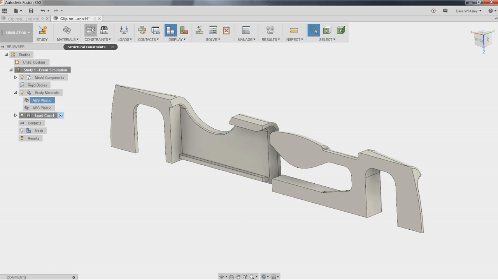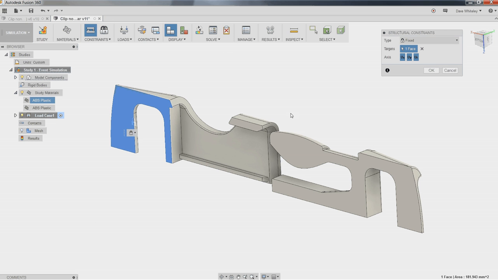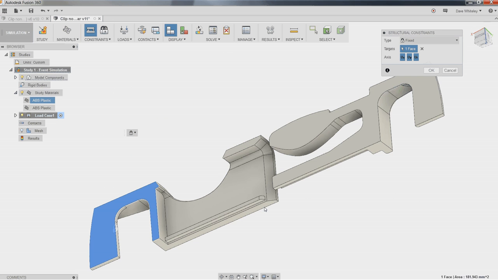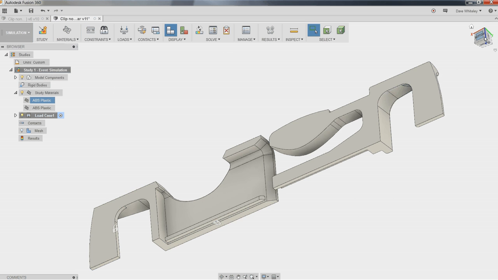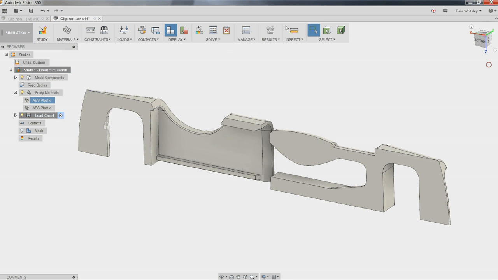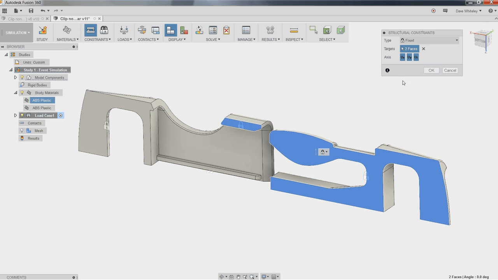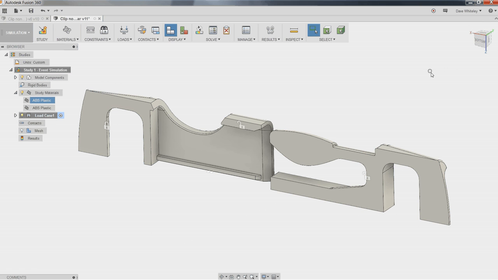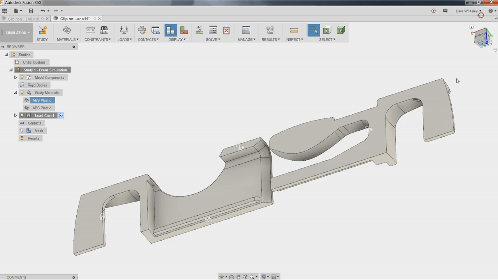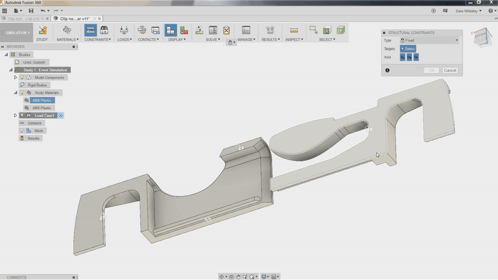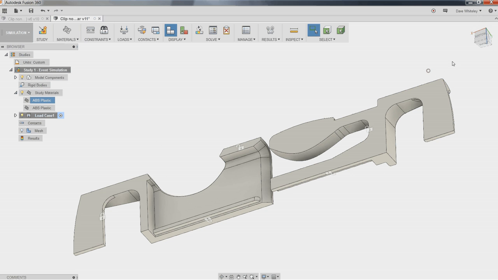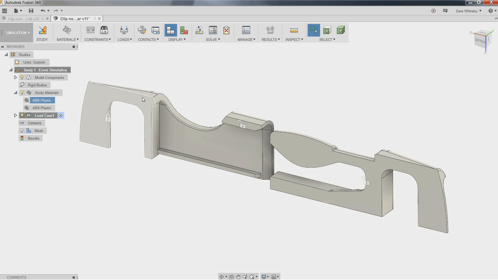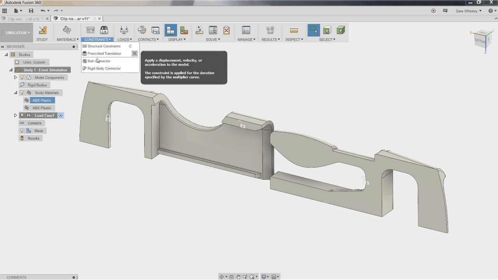Okay, let's add some constraints. So we want some fixed constraints first. And some frictionless constraints on that face, and that face we need to constrain in the Y direction. And on this face we need to constrain in Z. Okay. Now we need to add a displacement.